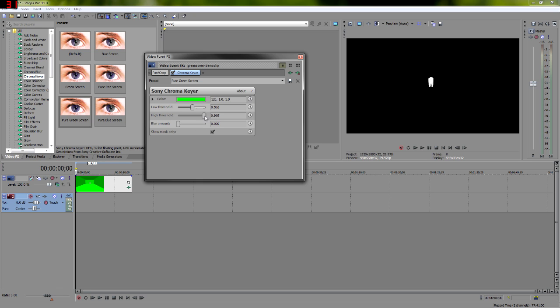And the high threshold controls your white. We're going to leave it all the way up because that's where it needs to be. And the blur amount changes the edges between the sheep, or your subject, and the rest of the green screen. If you want to blur that area, it'll blur it pretty far, but you can also blur it just a little bit, like that. But we're going to leave it all the way down because that's what fits our needs best.